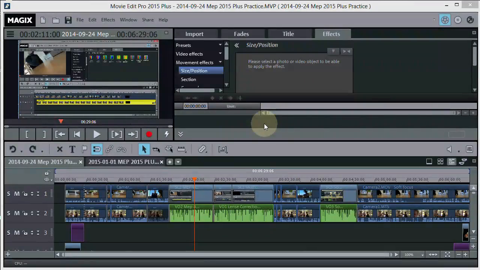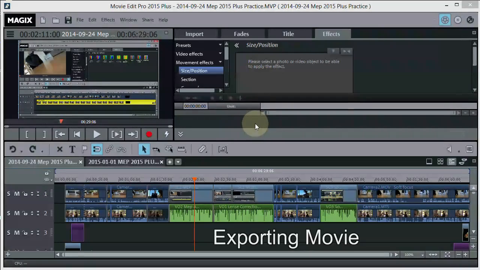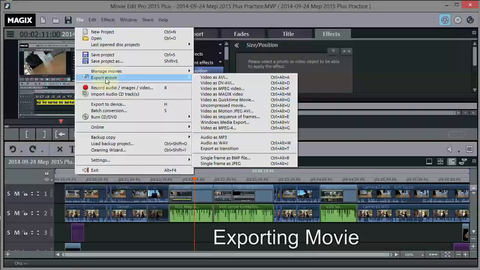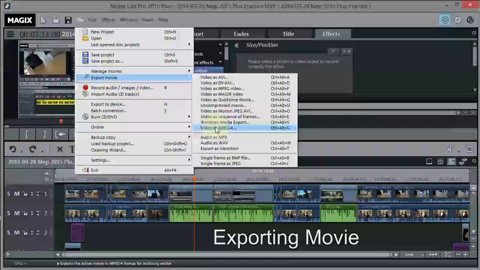So the final thing we need to do after we get our movie all made is to export it. So the way we export the movie is go up to the File menu here, go Export Movie, and then come down through here. You'll see there's a bunch of different formats. There's QuickTime, for example, or AVI. What I like to use is MPEG-4. So I'll show you MPEG-4.